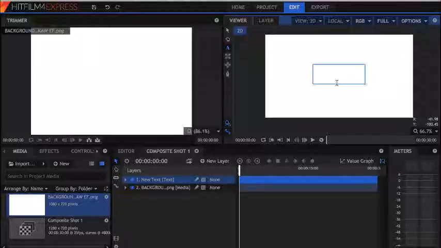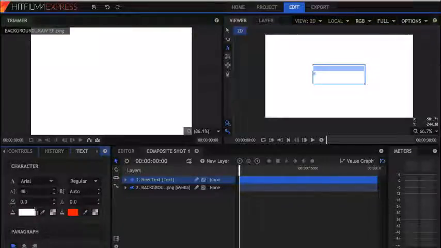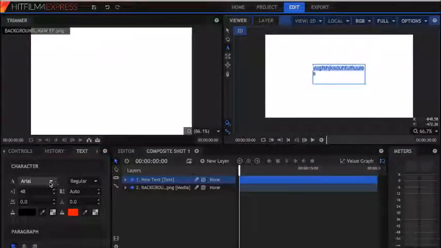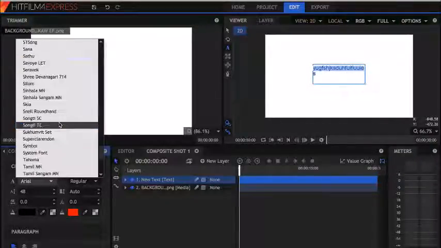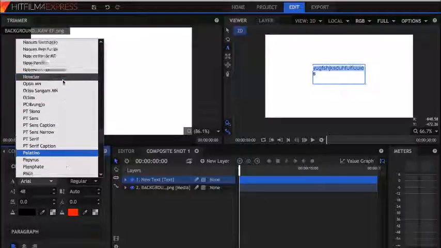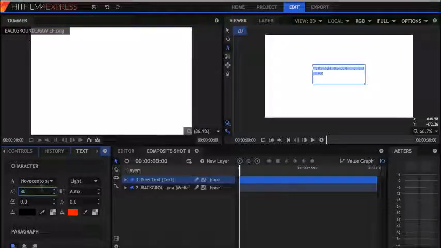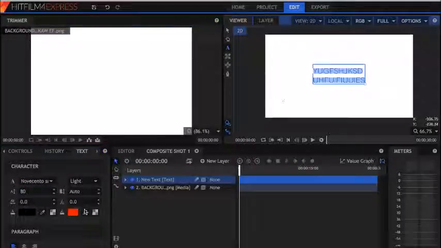And once you start typing, you'll notice that nothing comes up. I don't know why this happens, but to fix it, just highlight everything that you've typed and go over to where media is and find text and change everything to how you want it. We'll just use black for the font color. You can change the size if you want. And we'll just make this HitFilm.